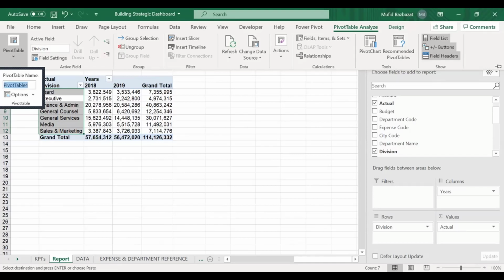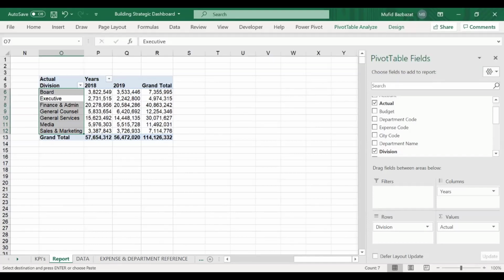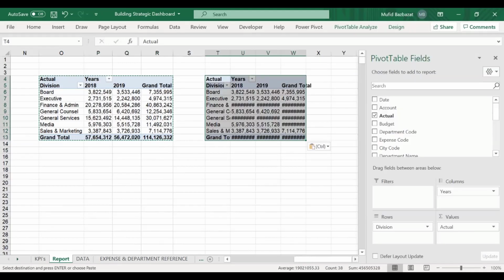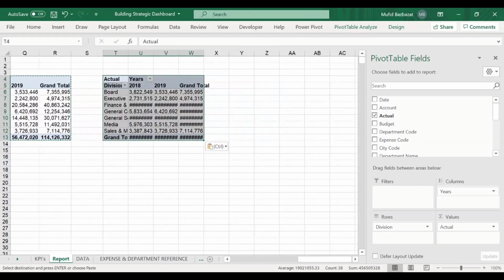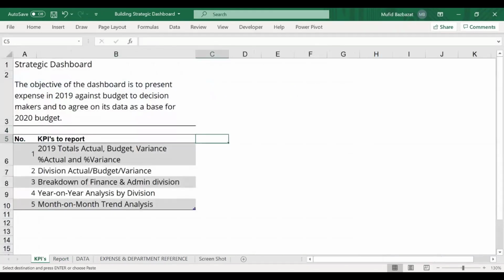So this is report number 4, hit enter. And now I will copy this report, paste it over here, and then we will work on the last requirement, which is we need to build month-on-month trend analysis by division.